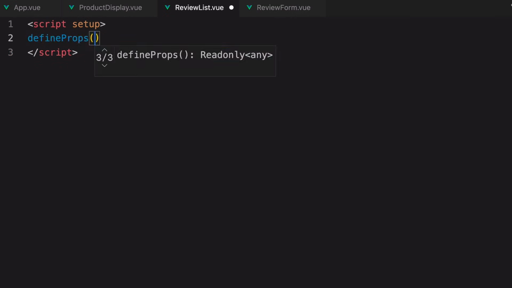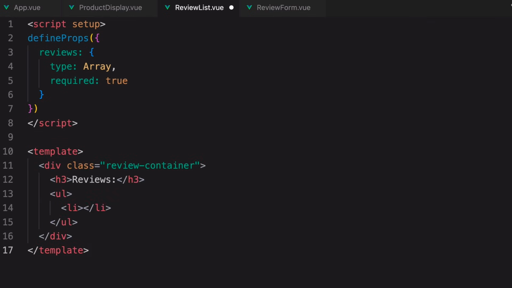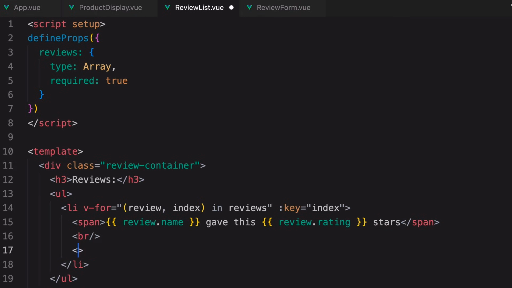It will have a prop so that it can receive the reviews, which will be of type array and required. And below, I'll paste this template. We'll add a v-for so that we can print out each review from our reviews array, including the index so that we can bind the key attribute to it. And then use expressions to create a sentence that says review.name gave this review.rating stars. In other words, Adam gave this 5 stars. We'll create a break and print out the actual text from that review.